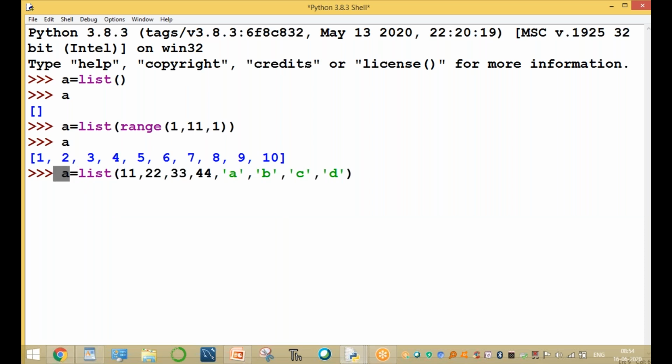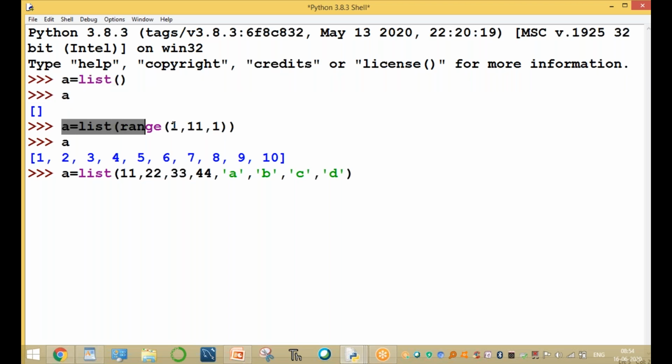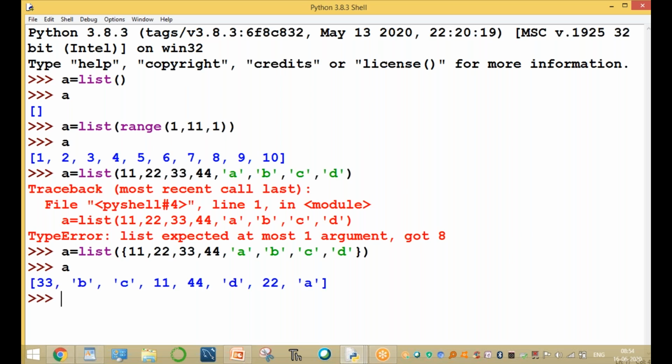Here a is an object. Here it is a default constructor. Here it is a parameterized constructor. Here a is the object of the list class. Now it is a parameterized constructor. Now what is the value of a? Some mistake is there. One argument, I will show you, no problem. So with the example, a is equal to, any type, that is the list type or any type. The value is converted into list type. So the value of a is so and so.